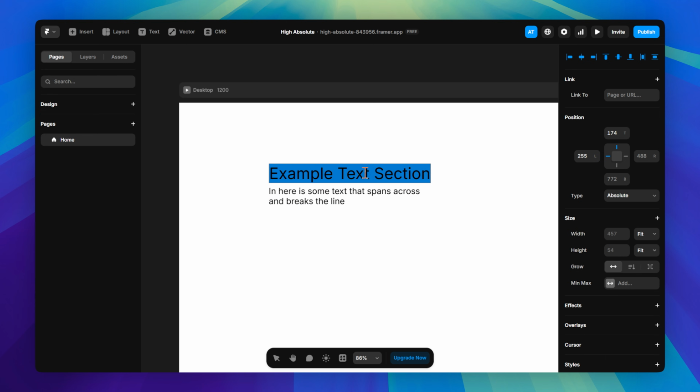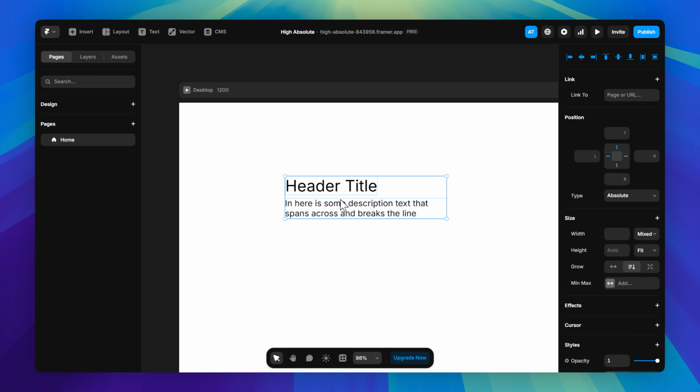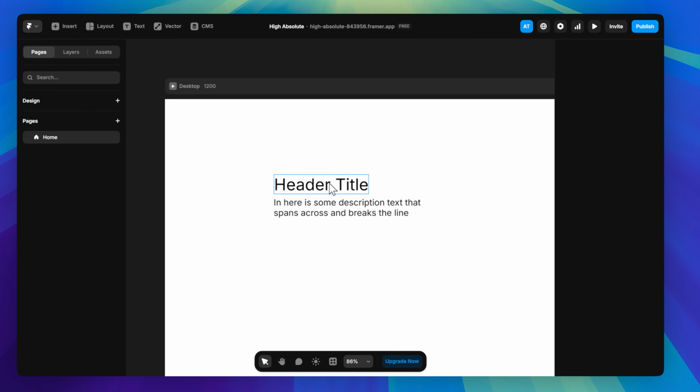Now that we have these 2 sections, let's relabel them so that they make a little bit more sense. I'll call the top one with the larger text a header title and the bottom one a description title or paragraph title. Let's take a look at some of the additional settings we have here inside of text.